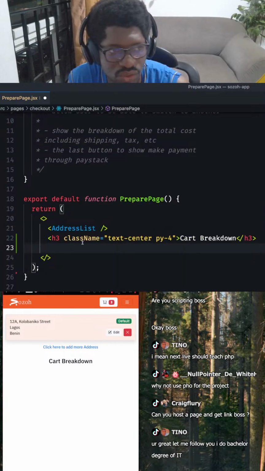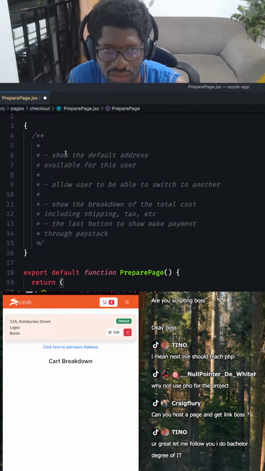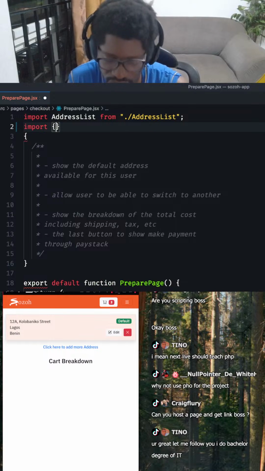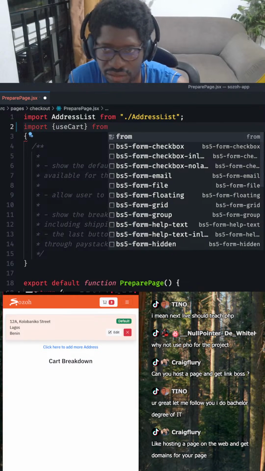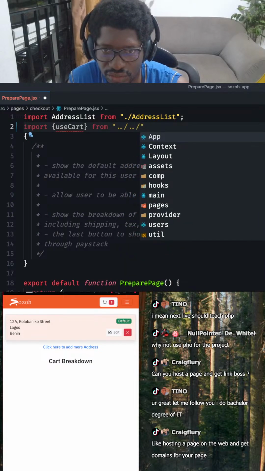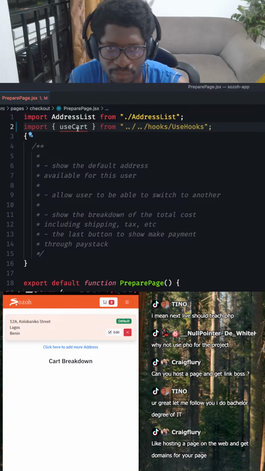So the next thing I want to do is get the items in my cart. To get the items in my cart, I need somebody to help me with that, which is called useCart. And useCart is inside, I don't know where it's inside. I have to look for it again. I have many projects in my head. Okay, I put it inside hooks.